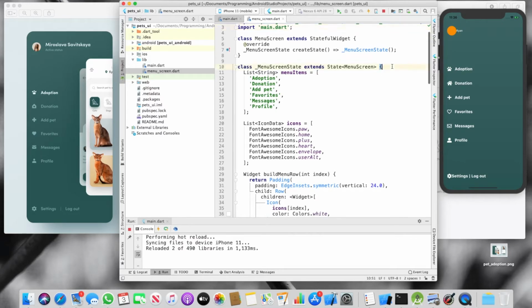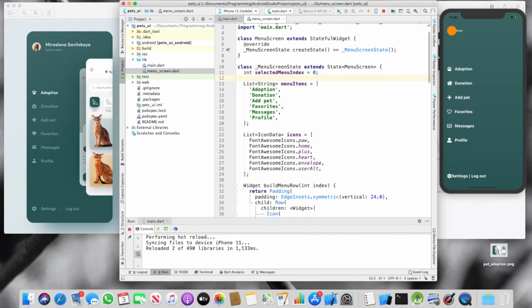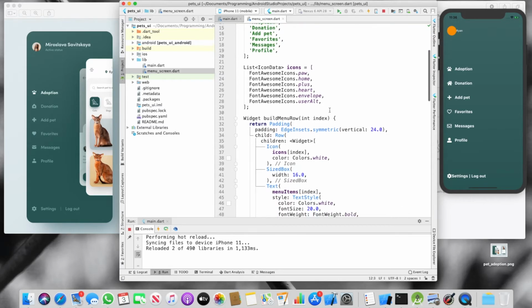So let's go back in here, and what I was just getting to before was we need to add an int that is the selected menu index. And we can initialize that with a 0 because we'll just expect adoption to be highlighted first.